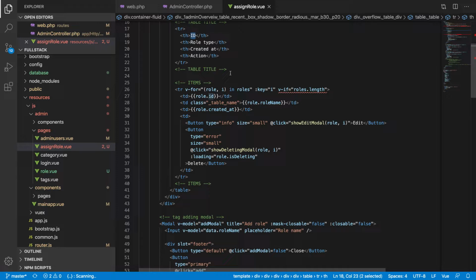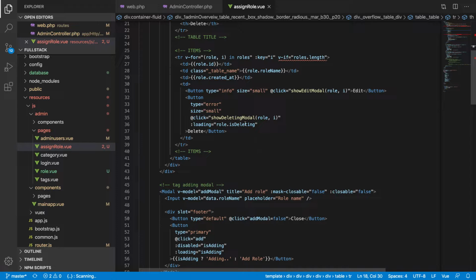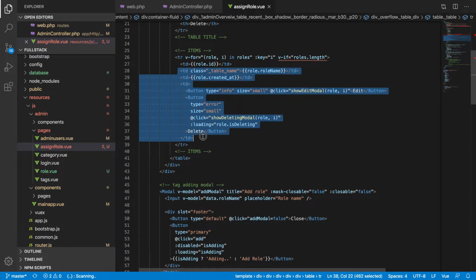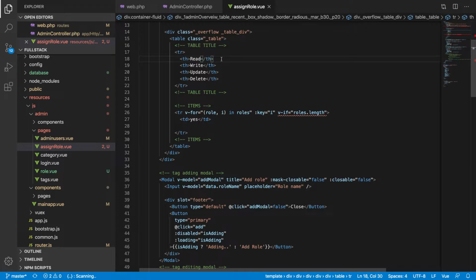So instead of ID, what we need is like read permission and maybe write permission, and then update permission and delete. These are the permissions we need, and that's simple. So let's delete something from here and just keep some yes. Let's make something. We need one more thing here.